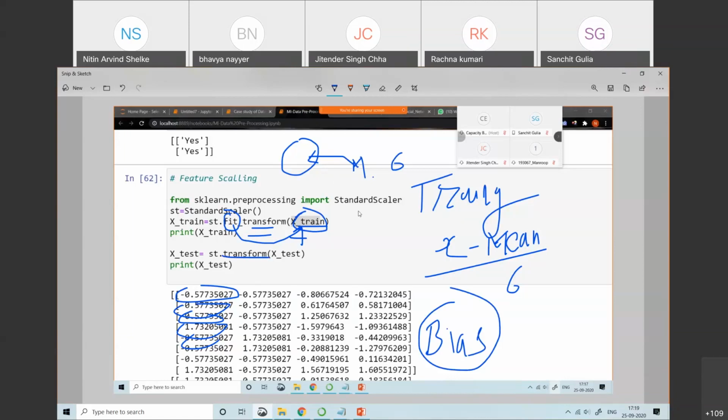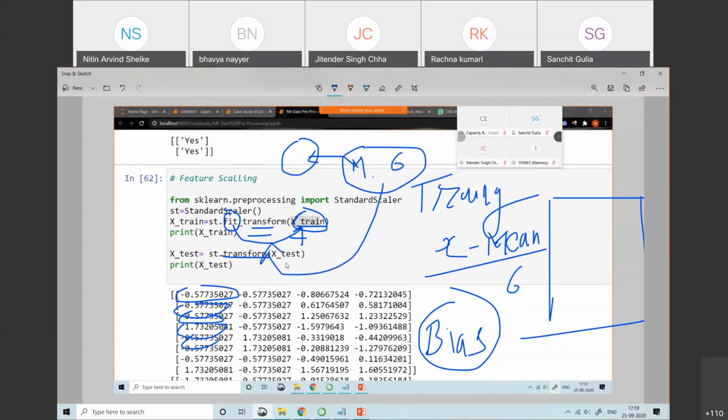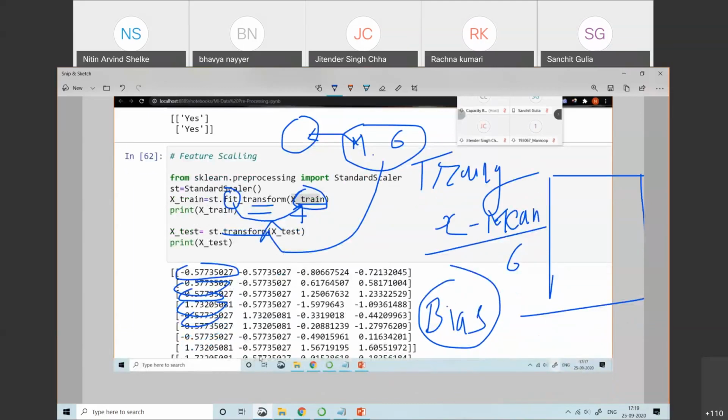Because this training and testing data is not a different data set. It's a complete data set, a single data set, and we divide it into two parts for our purpose. So whatever mean and sigma we have calculated on the training data set, the same mean and standard deviation we will use for the testing data set. Because of that you will get the same kind of data, and you'll not get biasing in the data set. I hope it is clear.